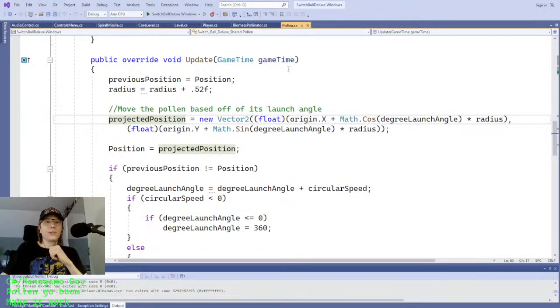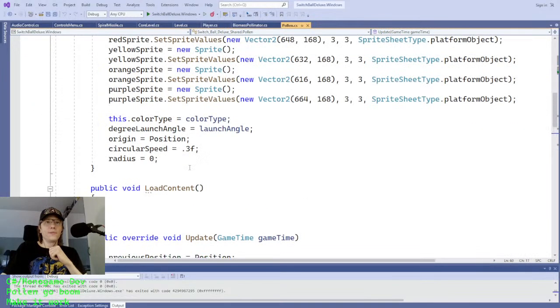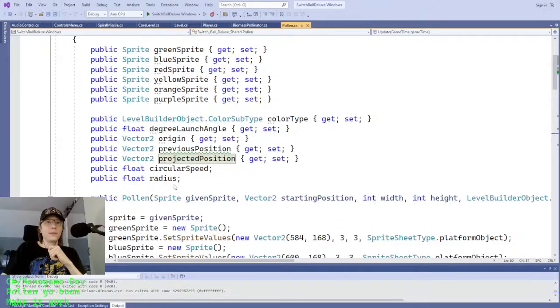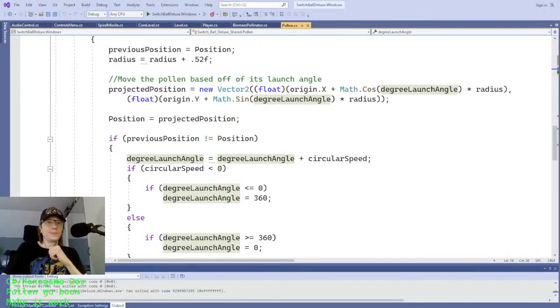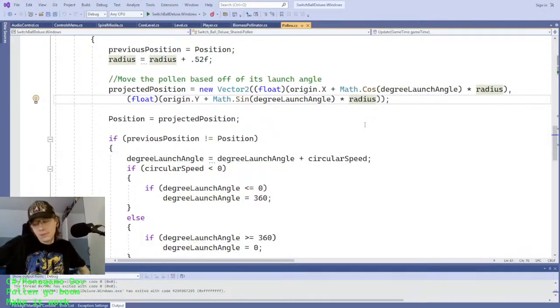So let's take a look at what it's doing. The different variables that we have right now are here. We have a circular speed, a radius, we have the origin, which we're actually not using right now, and we have a launch angle. If we scroll down to our update method, this is what it's doing. It's saying, how are we going to move? We're adding to our origin x and origin y, and we're using a cosine and sine curve with a radius. So this is a radial momentum.